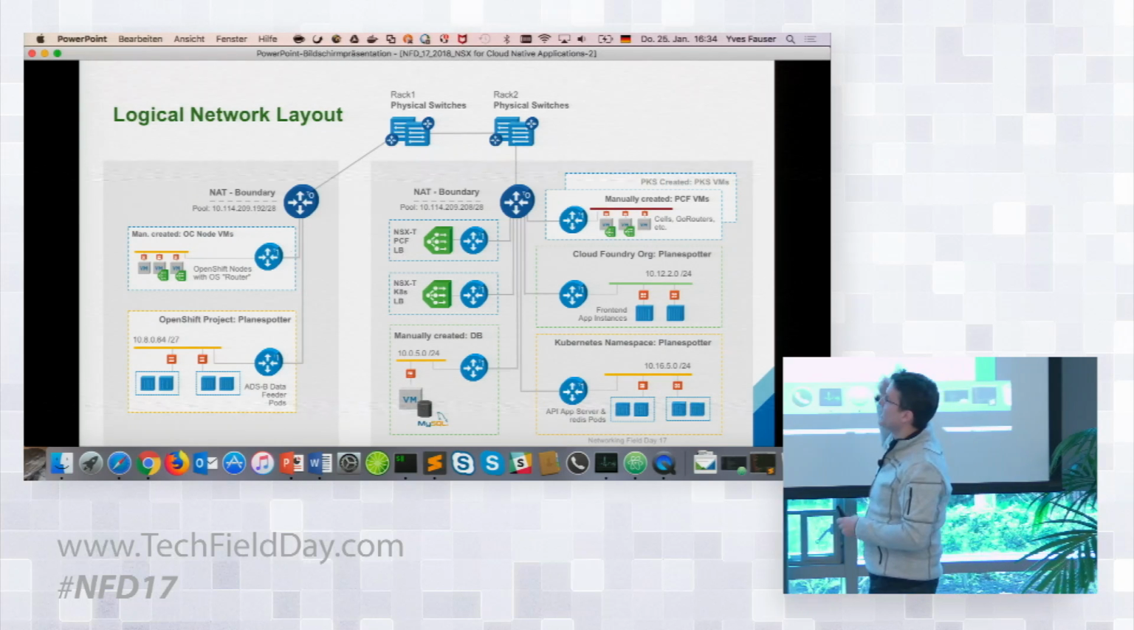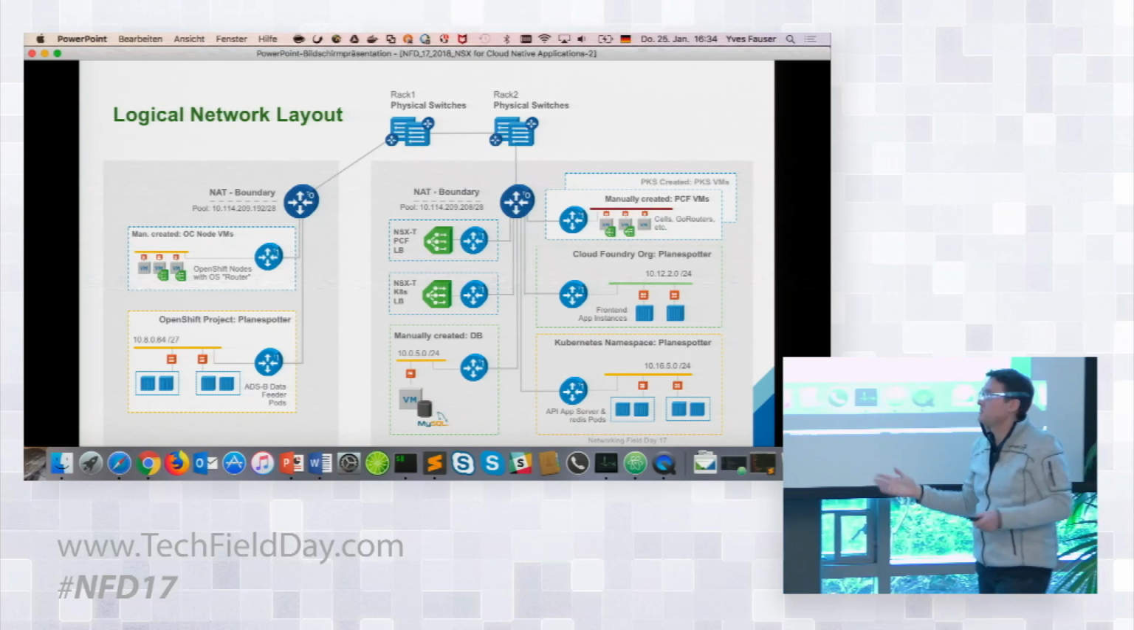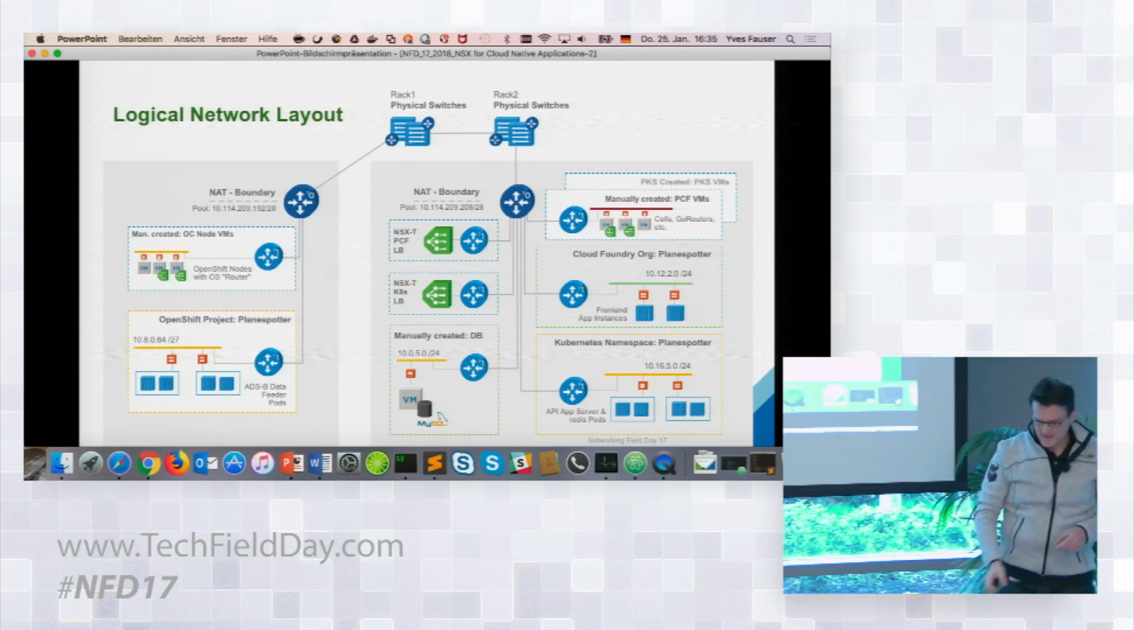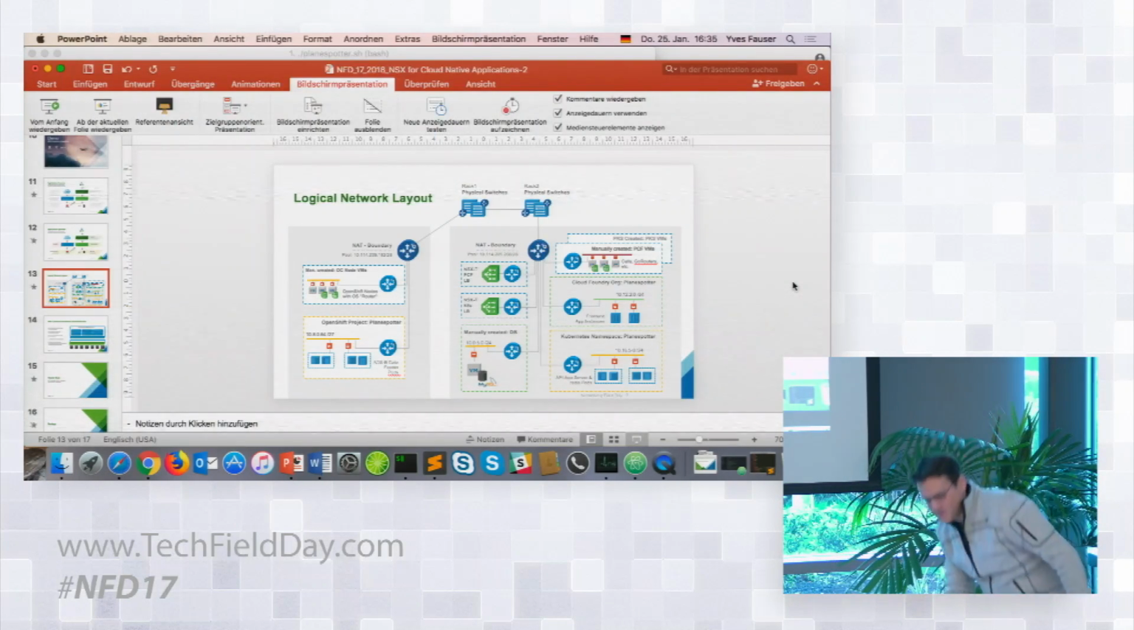Now in my lab, I have the OpenShift part on another NSX-T environment, but that's just my lab setup, right? It might, again, reflect your organizational structure or whatever. OK, so let's go through the demo. I'll have to sit for that.